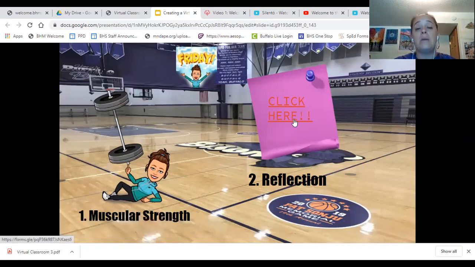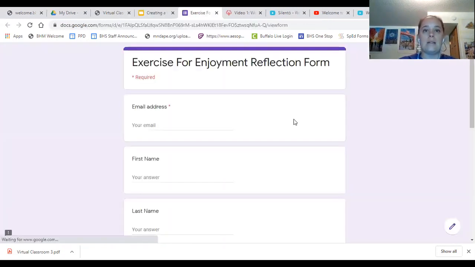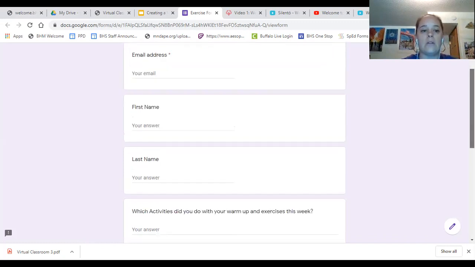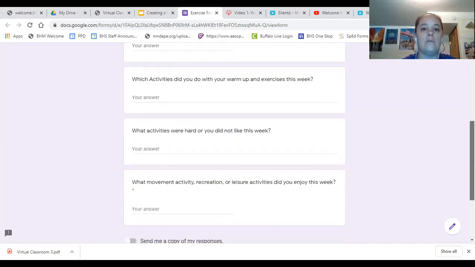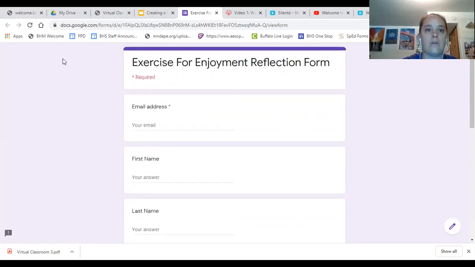In my unified PE class, I have all kids do a reflection either weekly or bi-weekly. And what I've done here is some of my kids have goals where they're working on that standard 5, enjoyment. What do you like to do? What are you going to do beyond high school? Stuff like that. So they can fill out this form, and this is their evidence of reflection. And kind of working on that standard 5 a little bit. So I really like that.